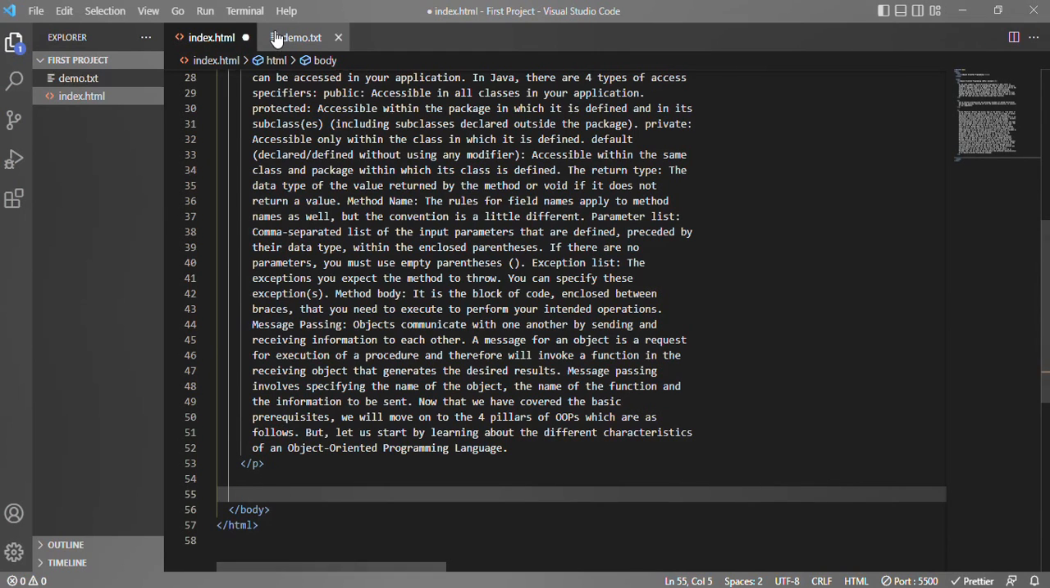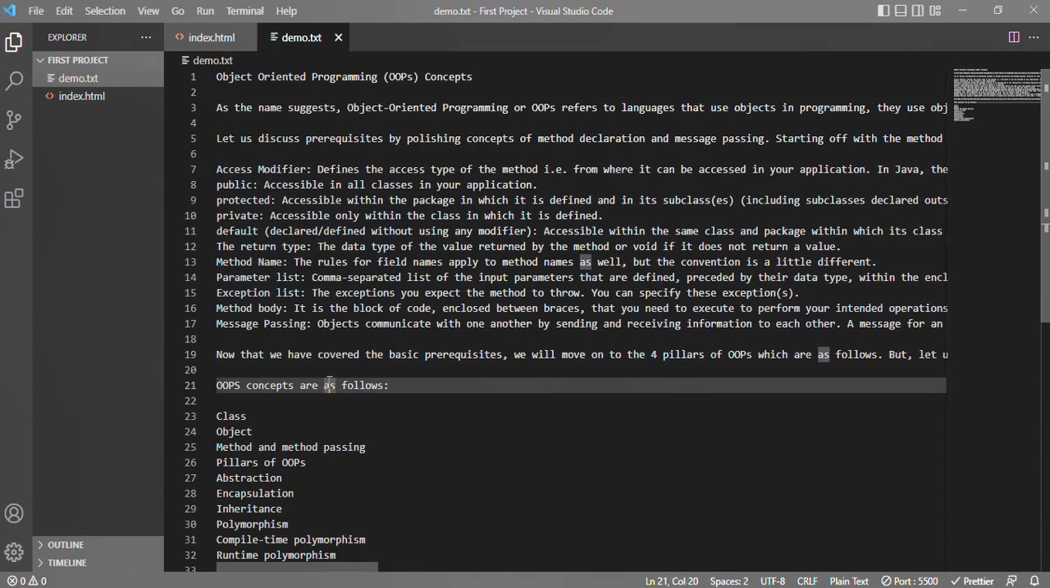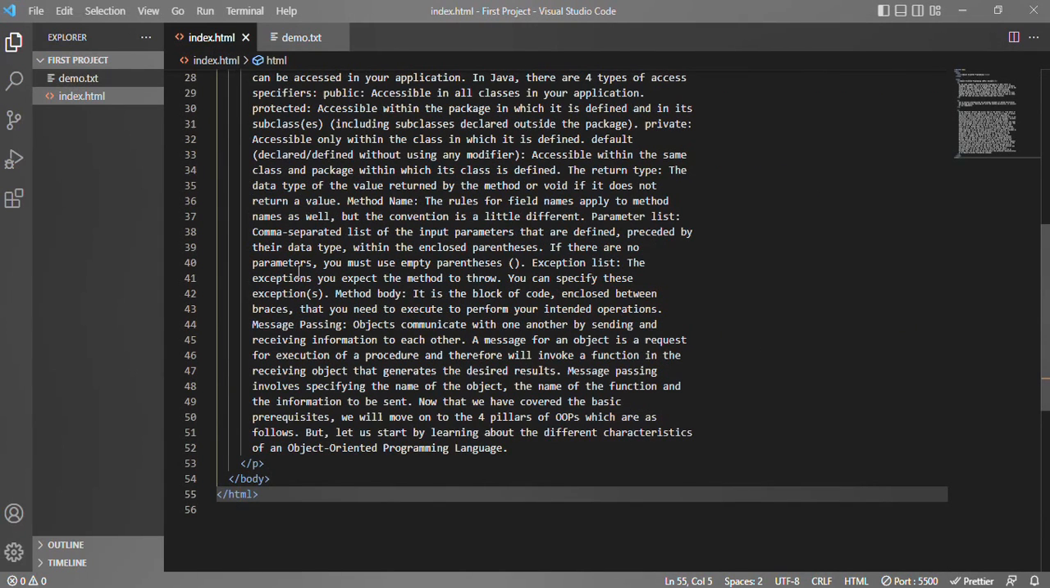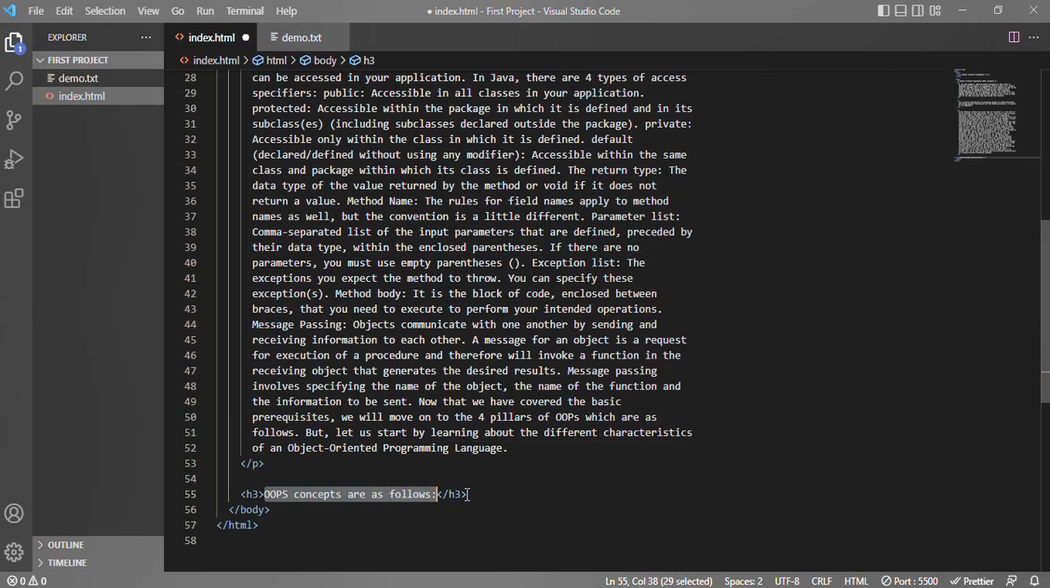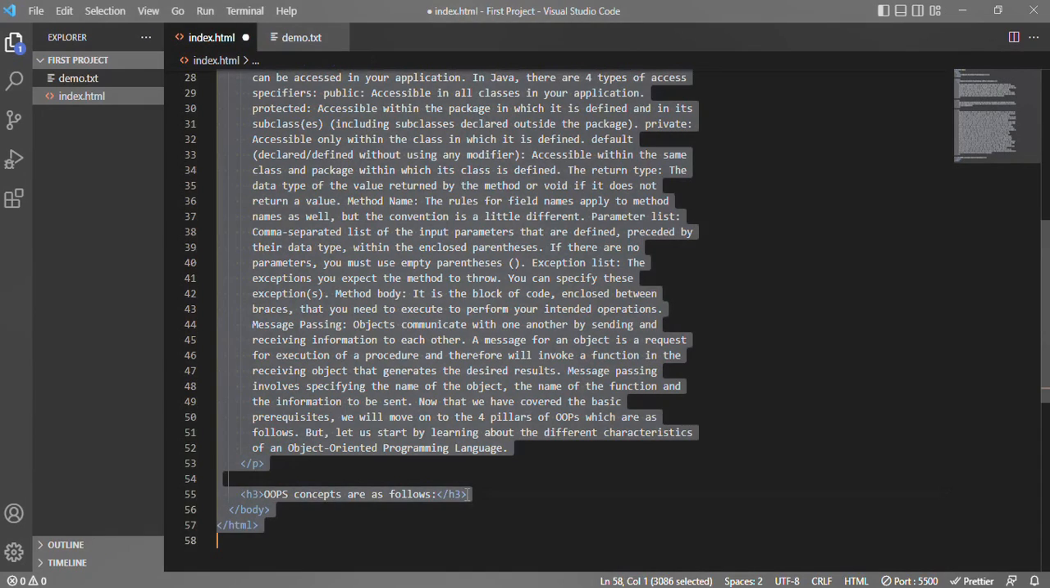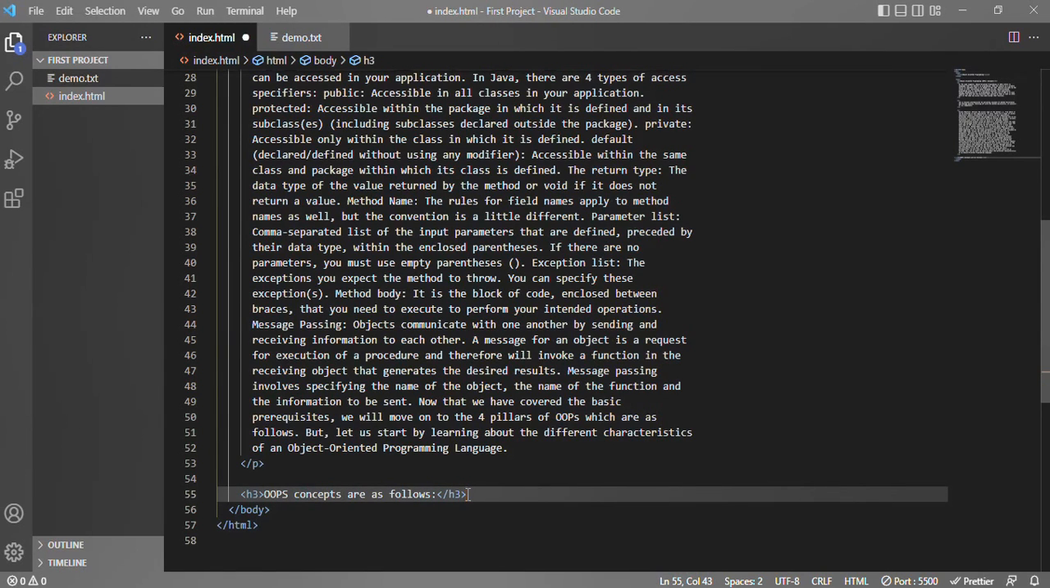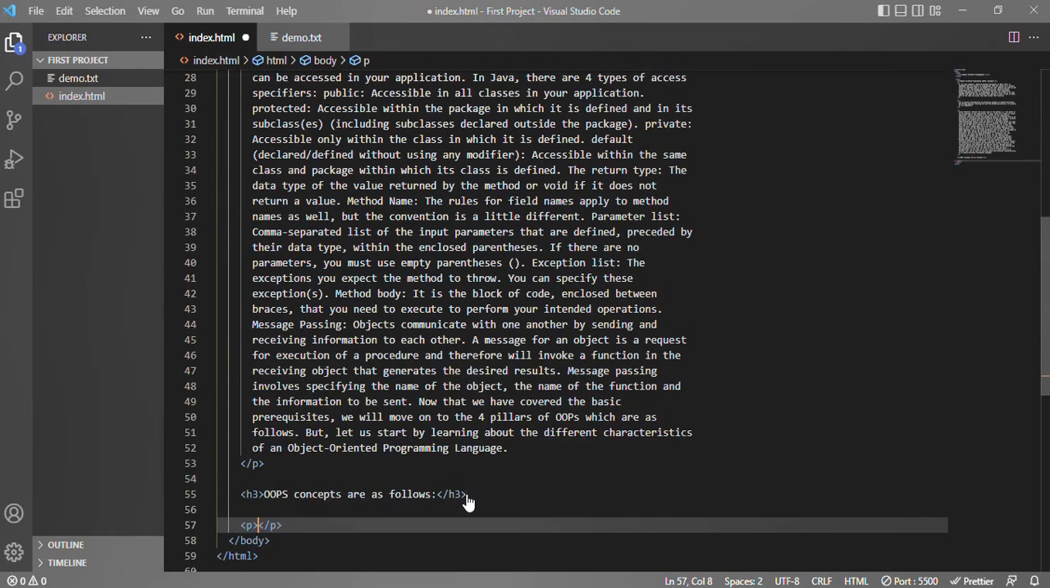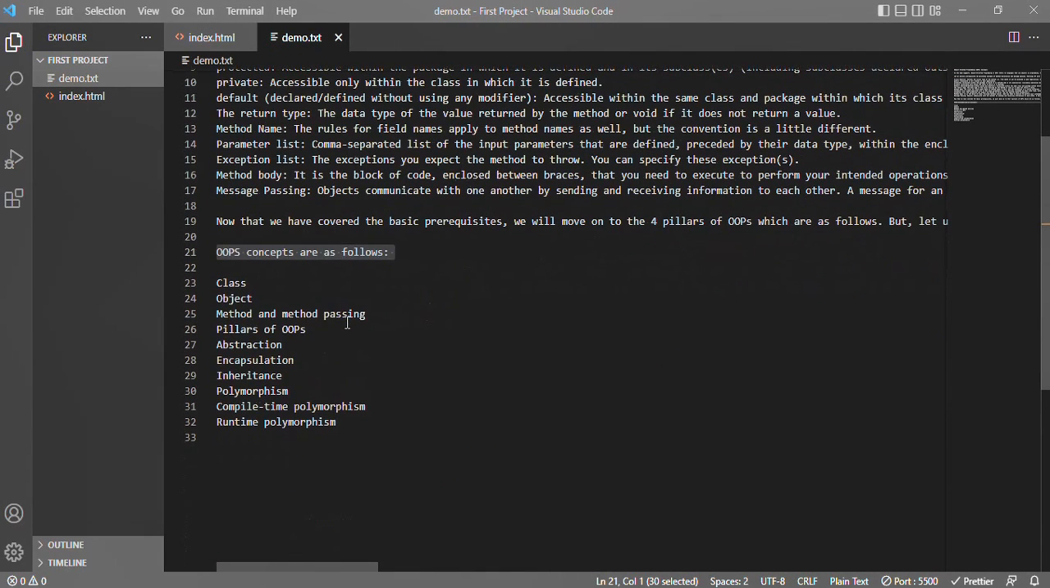And next, I need to make this line, OOPS concepts are as follows, my subheading. Copying it from here. For the subheading I will use the h3 element. I am pasting it here. I am using this as a subheading for my website, and I am using the h3 element because I need to make it a subheading. After this h3 element I need to add some paragraphs, like class, object.